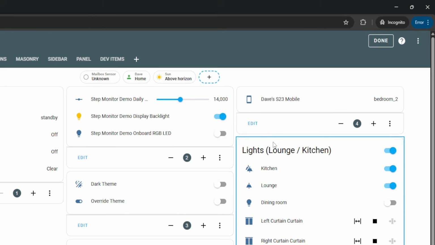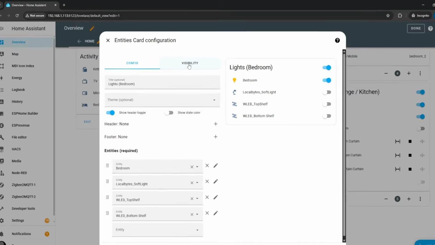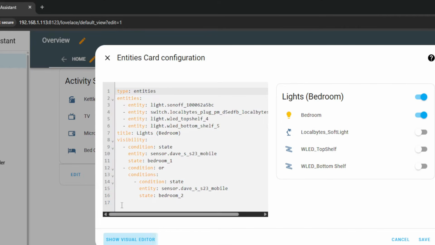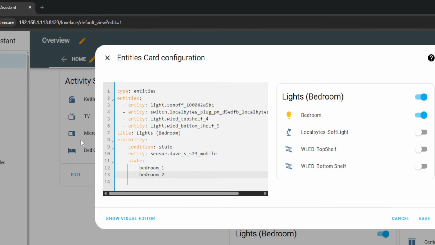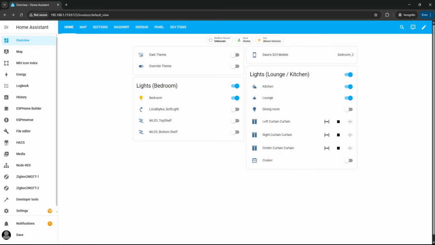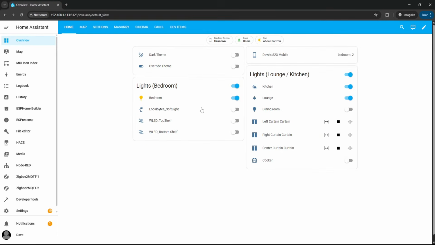I'm going to go back into Edit, then go to the Visibility tab, and it seems if I'm trying to use the OR value, the only way I've got around it to get it working is I go into Show Code Editor, and I need to change this particular section here to look like this. Then when I click Save, and then go to Done, you can see now the lights card is successfully working. So I don't know why that is. It seems to be a bit of a bug where you have to manually use the YAML instead of the GUI when using the OR value.